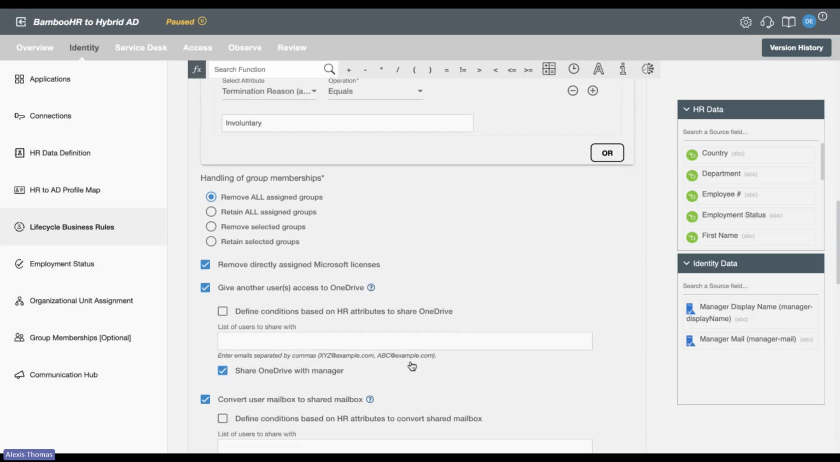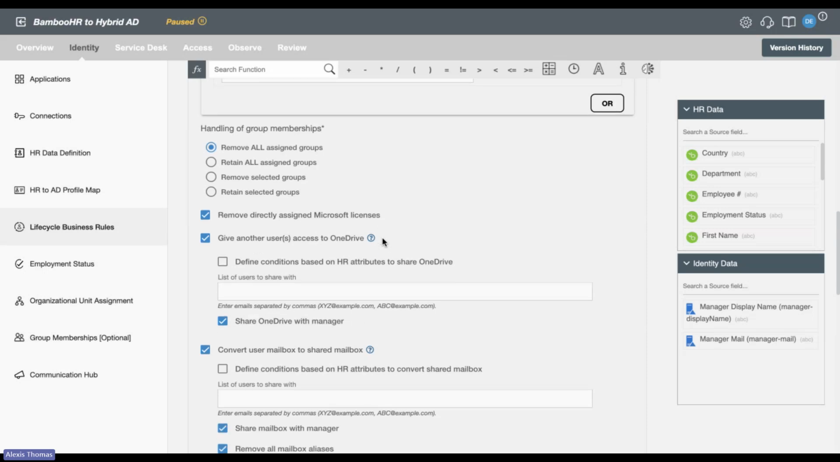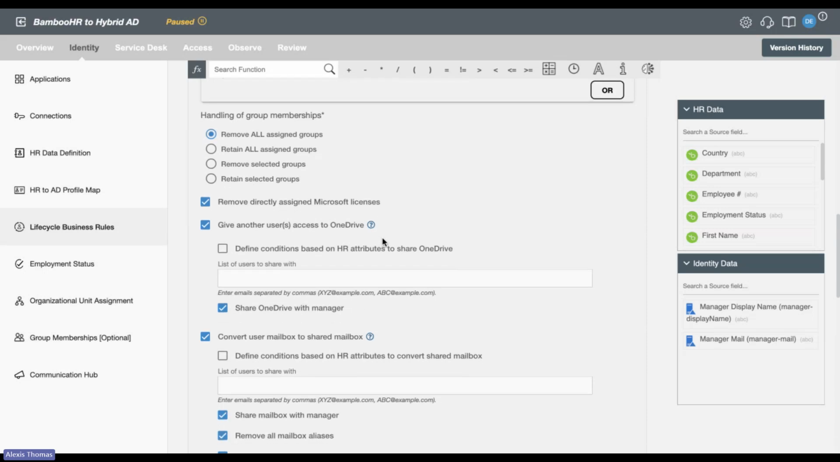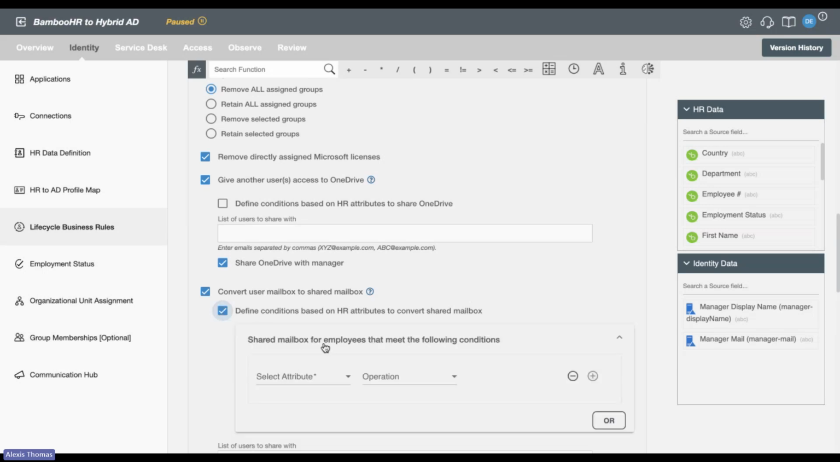These also include how we want to handle the group memberships, removing directly assigned Microsoft licenses, and if you tend to turn OneDrives into shared OneDrives, or same with mailboxes, making it a shared mailbox, we can handle this as well. If it's conditional, like maybe you only do this if job title contains manager or if they're in a certain department, we can also handle that.